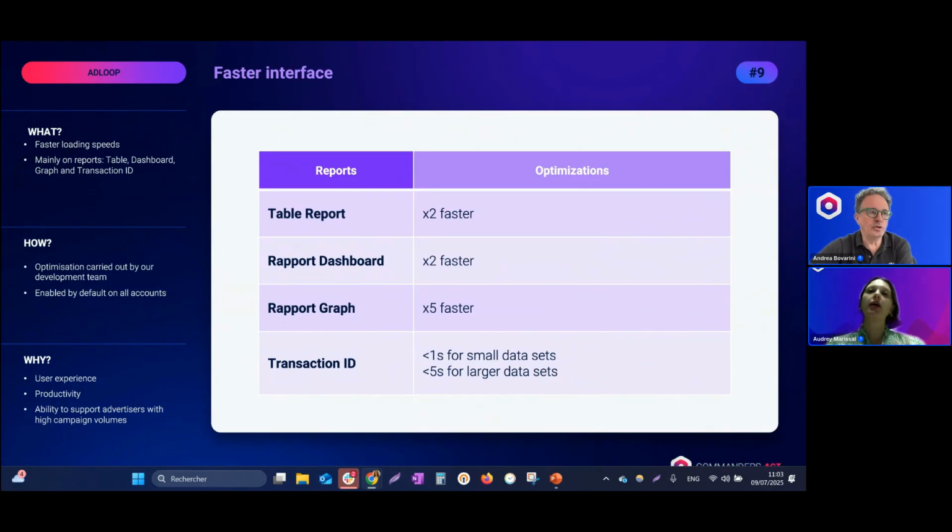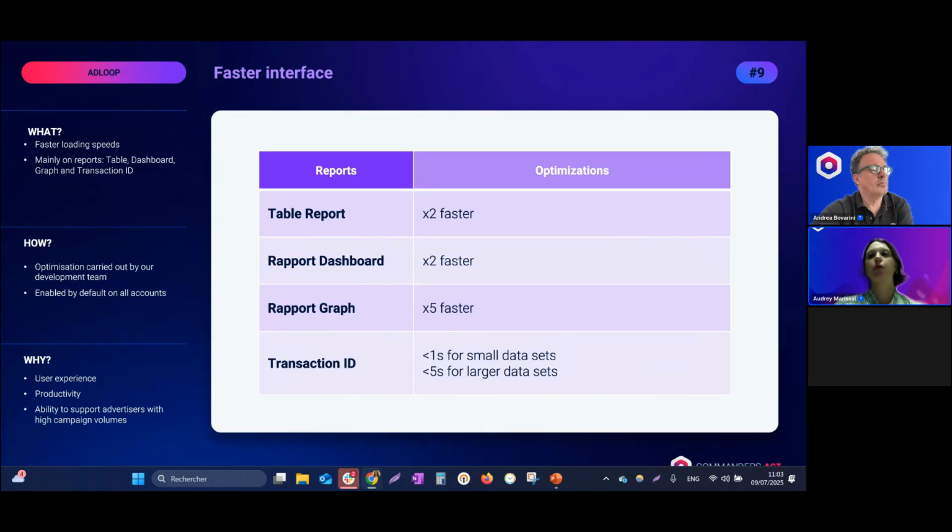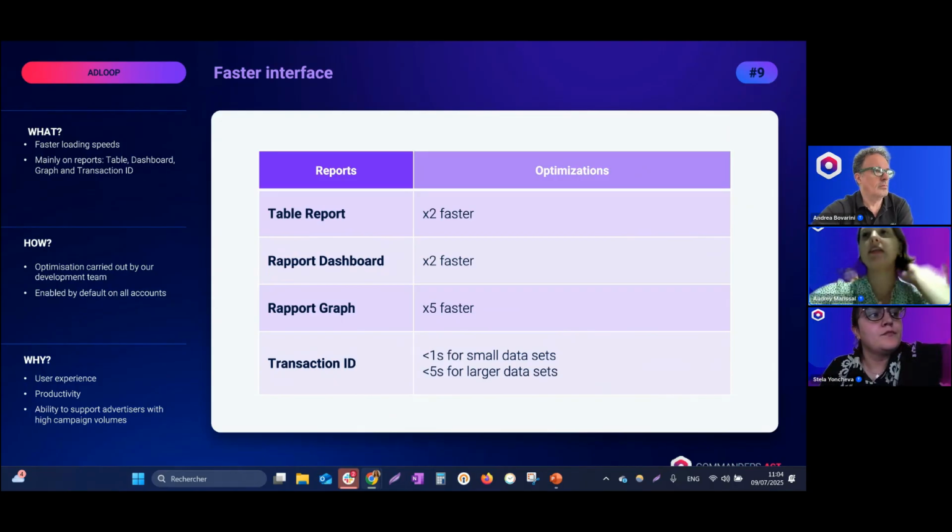Yeah, and so why is this important? It helps you save valuable time, especially when you are working in teams. You can get instant insights to allow adjustment to our campaign day to day. And overall, you have a smoother, more efficient experience. So it means more speed, more agility, more productivity, and less waiting at the end of the day.